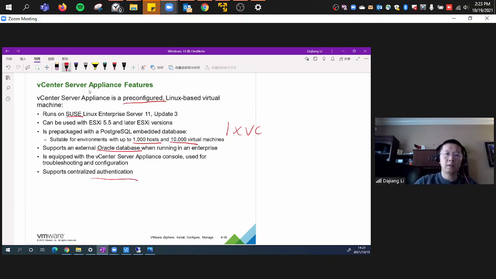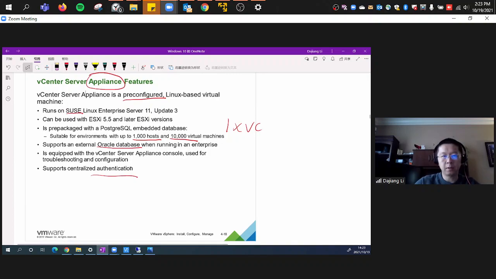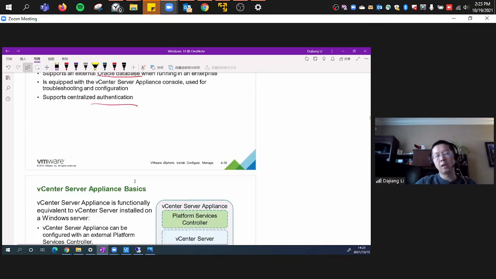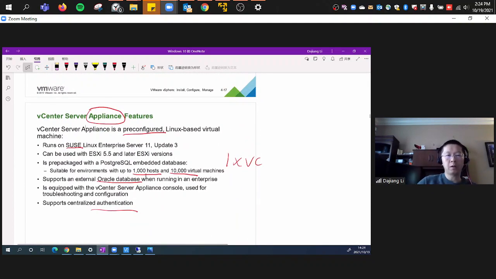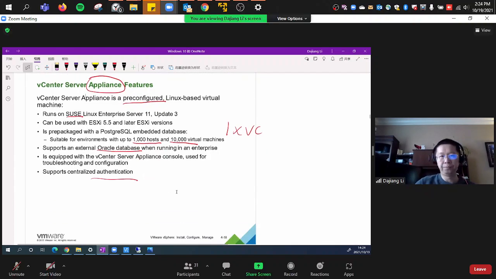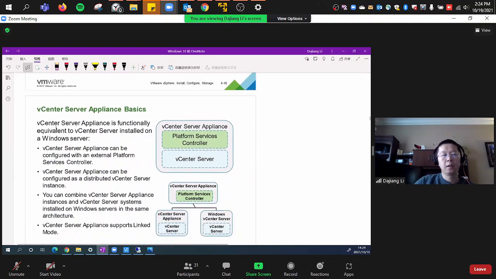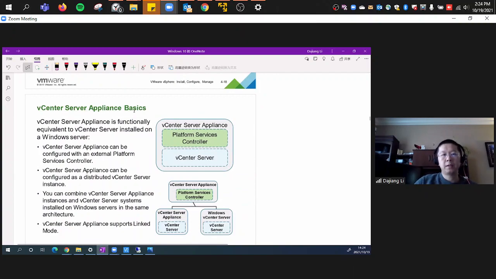Okay, so remember this is appliance. And hopefully someone will talk about it. So one is appliance, we will talk about the Windows version later. So for the vCenter appliance, when you deploy it, you have a few options.